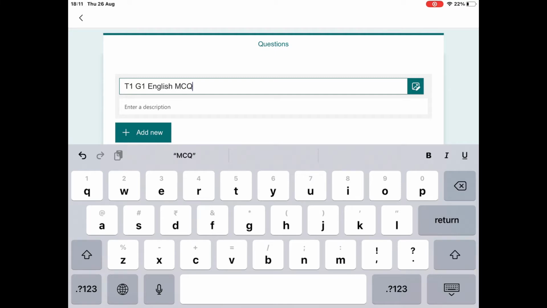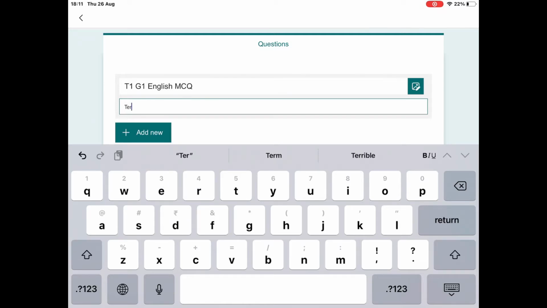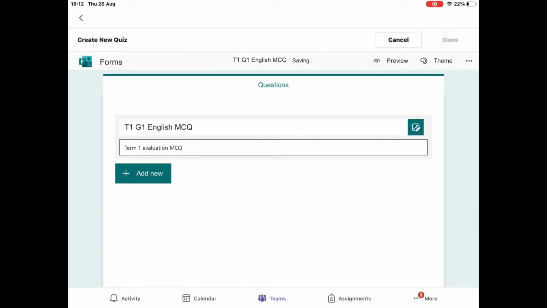Then you can also give some description, like term 1 evaluation MCQ, or anything you like. This is what you have to do first, whether it is in Microsoft Teams or in Forms in the web browser.